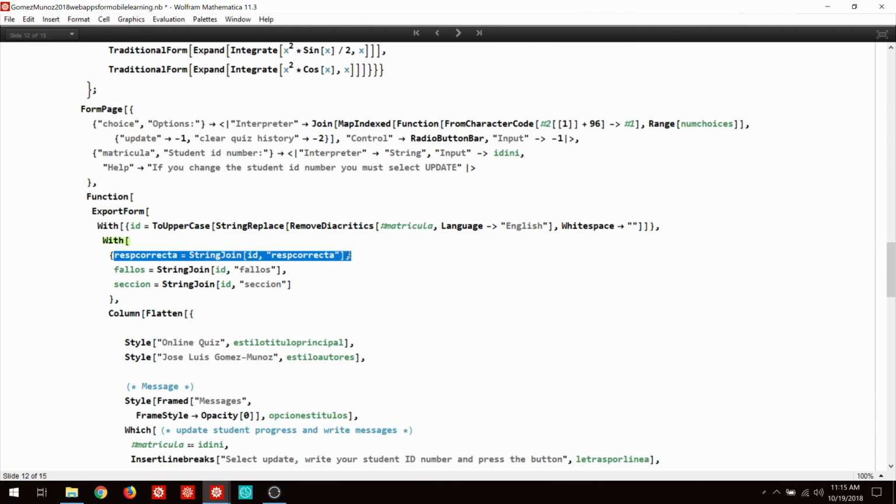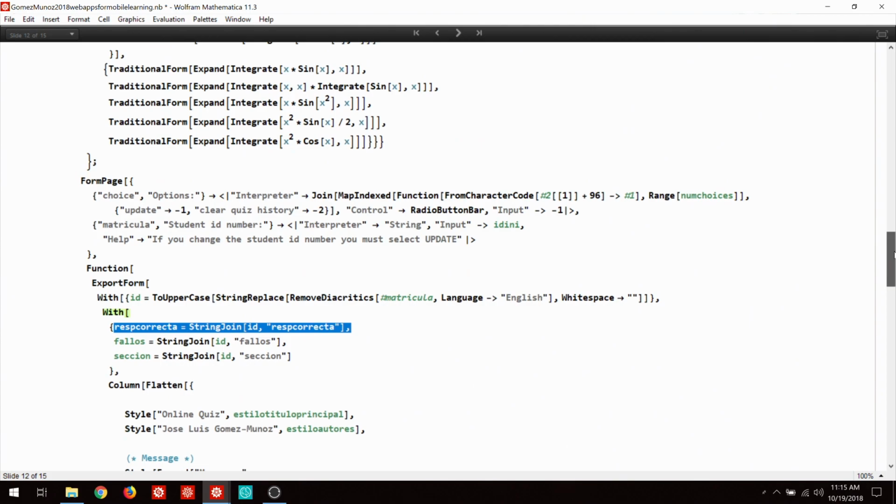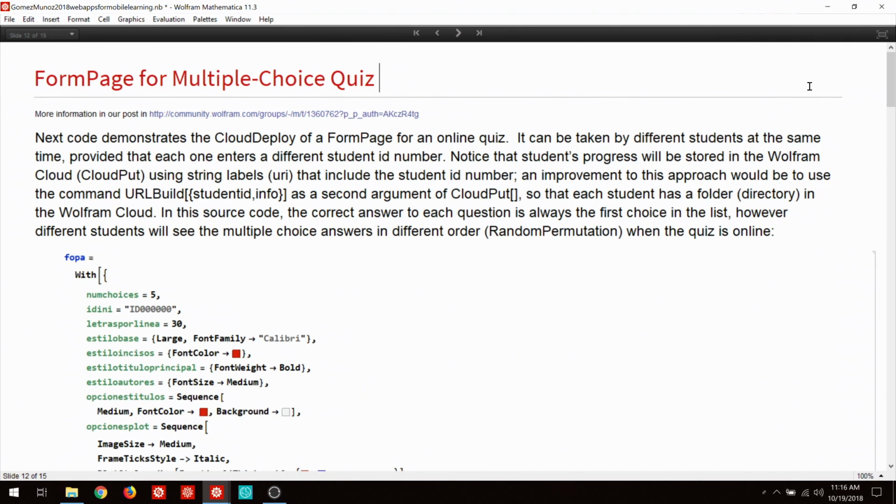Now, instead of that string join, we will have that URL build in order to have this structure of folders to make it cleaner in the Wolfram Cloud. All right?